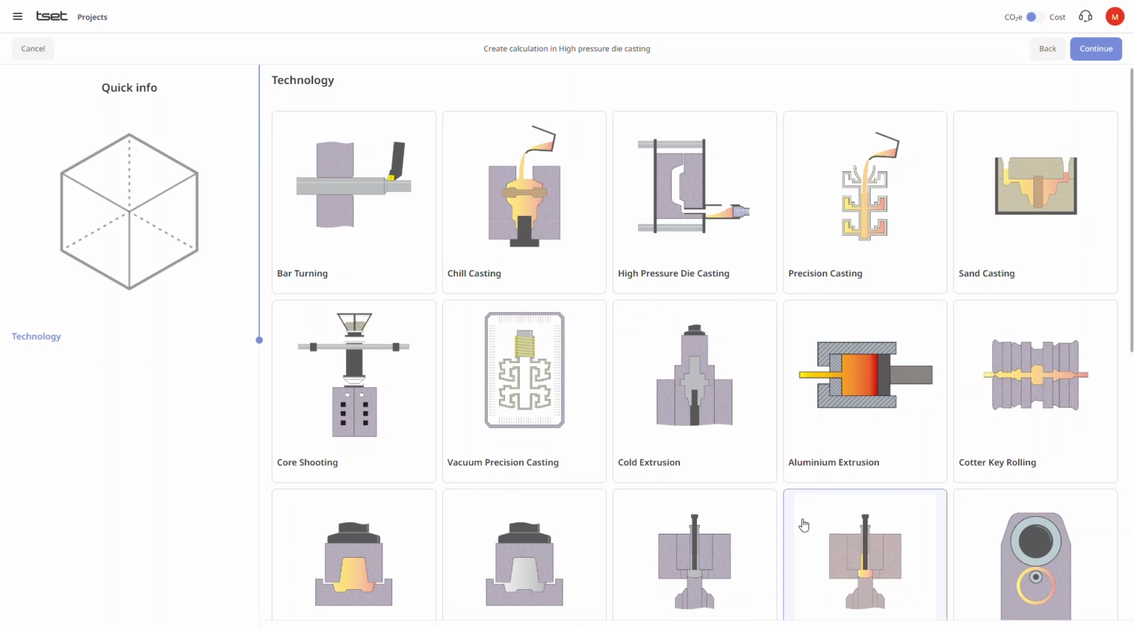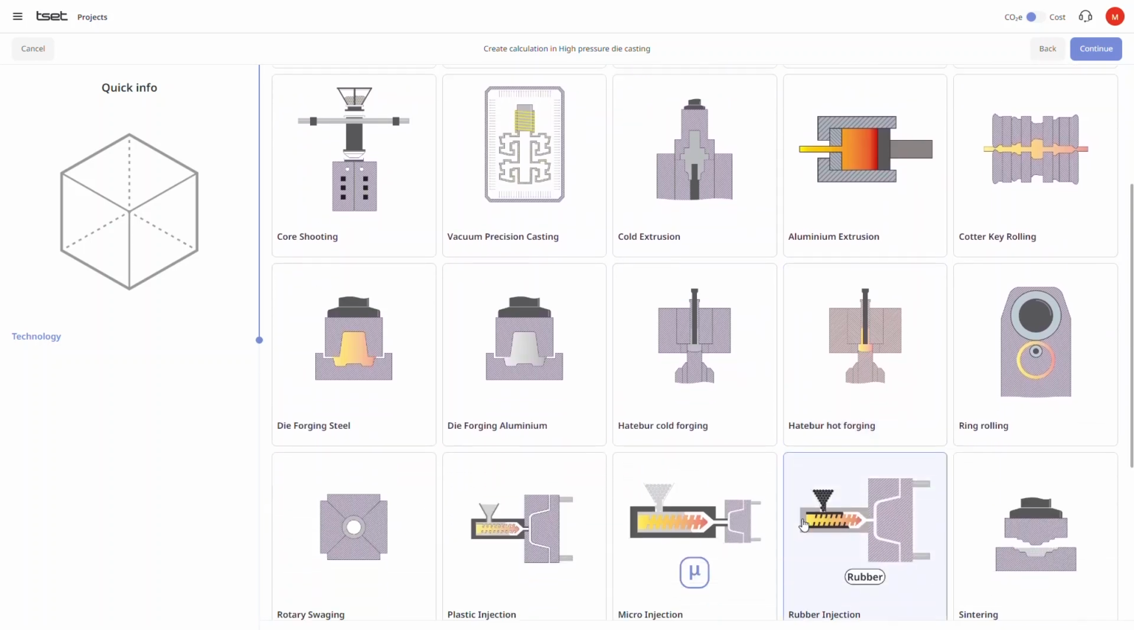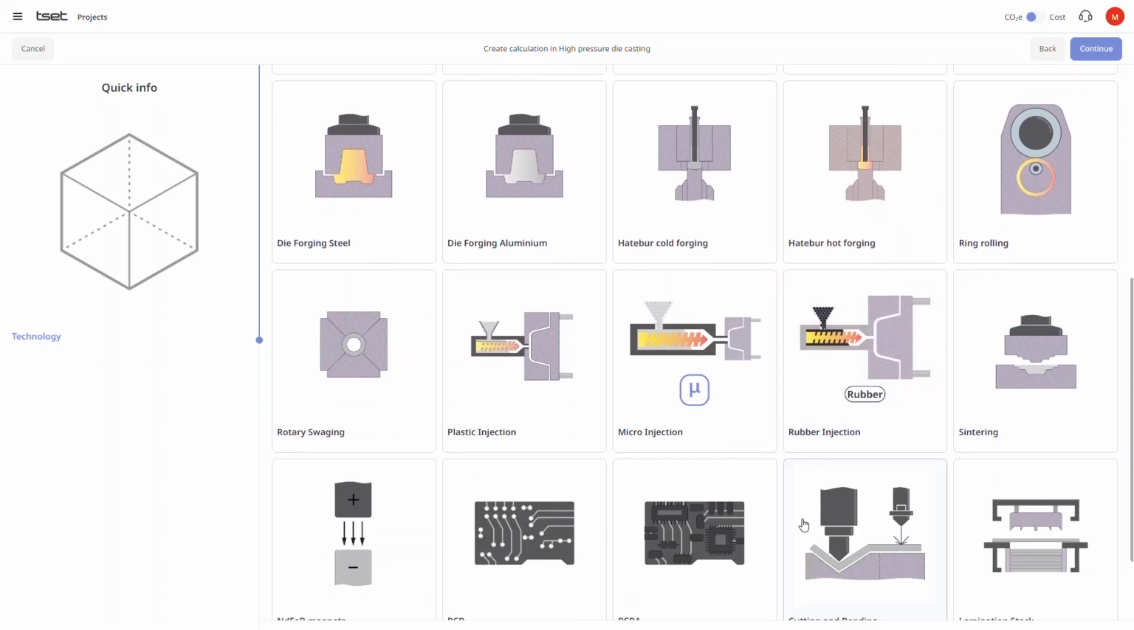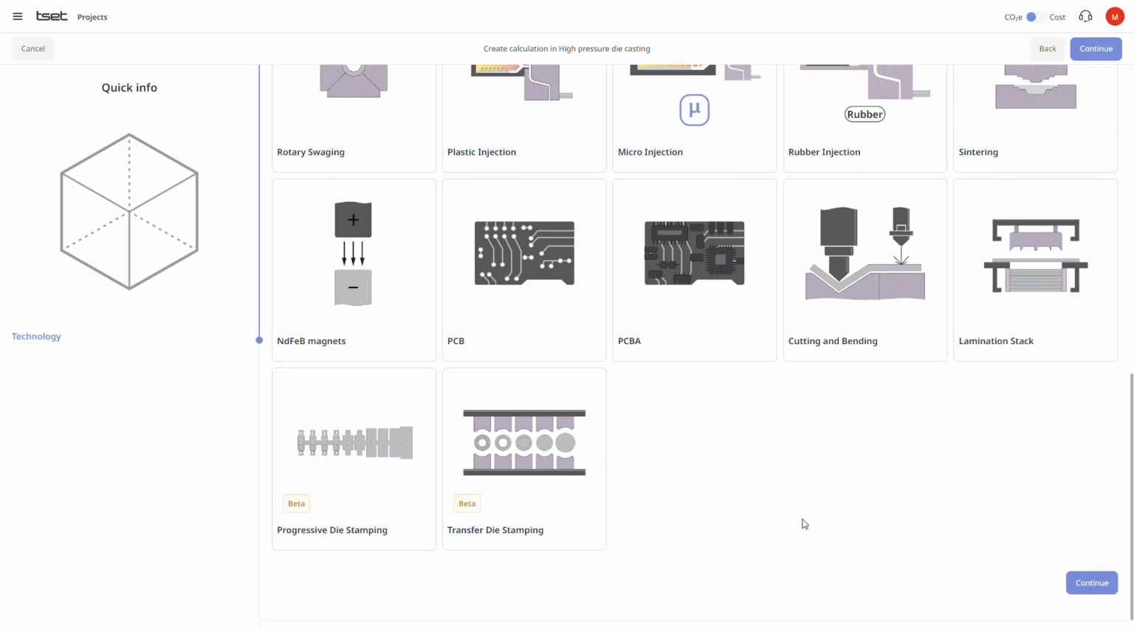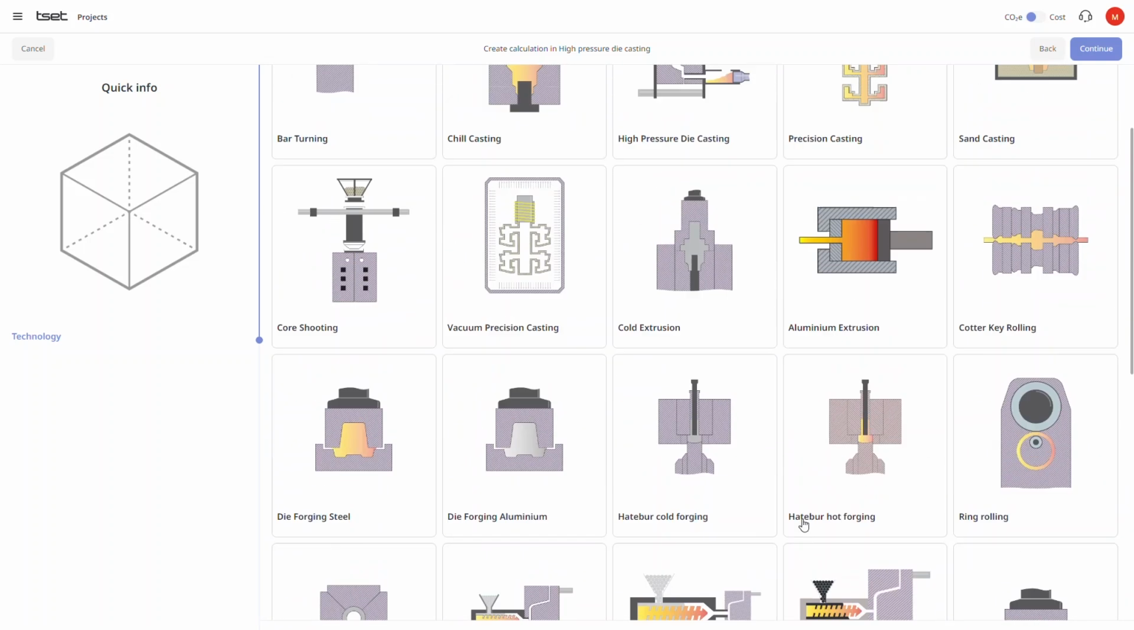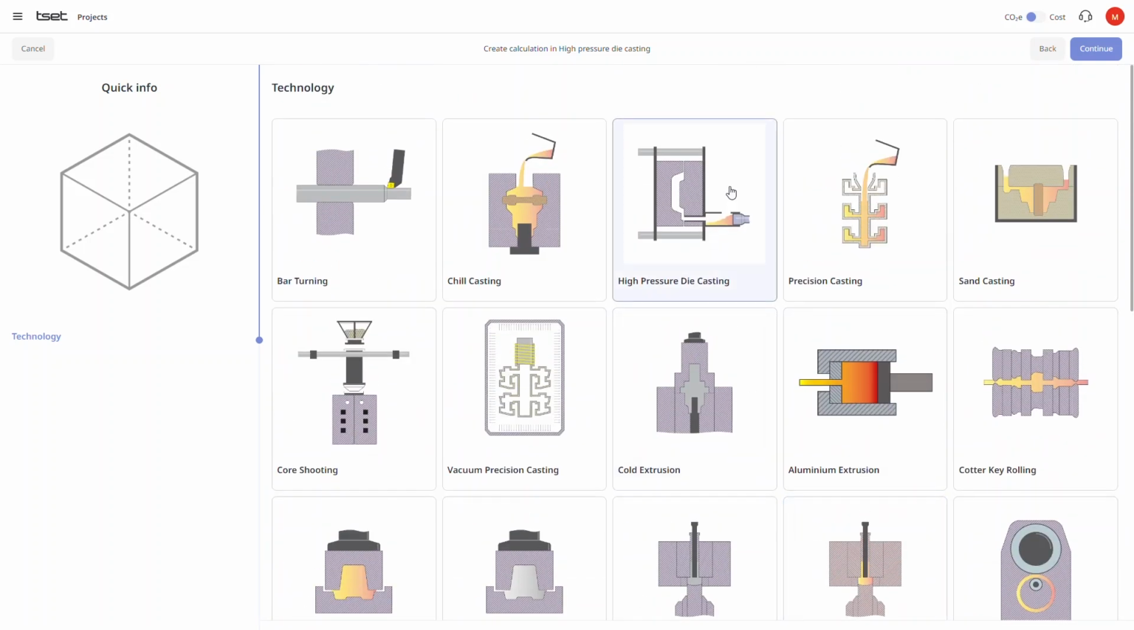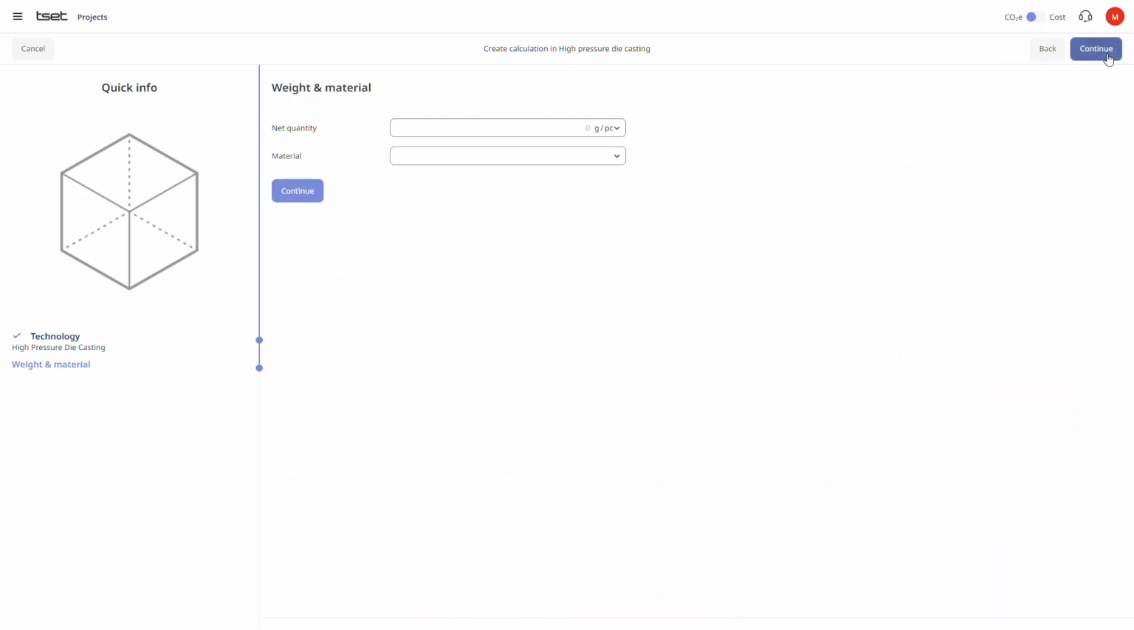Now we get to select a suitable technology for creating our part. As you can see, we have multiple modules to choose from. Since we are talking about a transmission housing, we are going to select our high-pressure die casting module. Again, we click on Continue to take us to the next step, where we need to enter the weight of our finished raw part and choose the desired casting material.